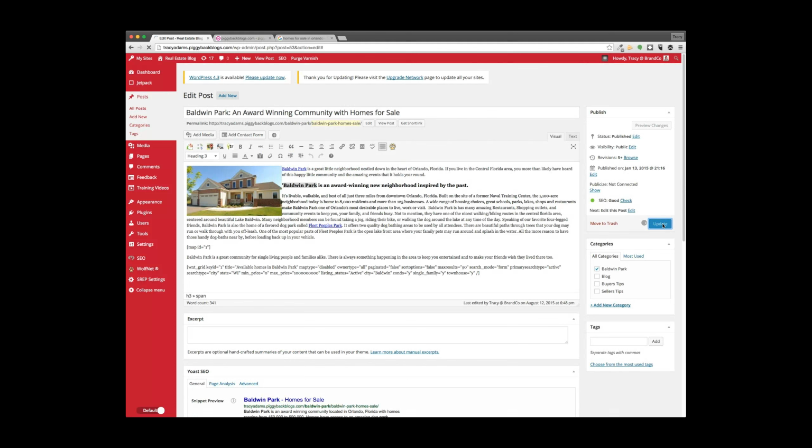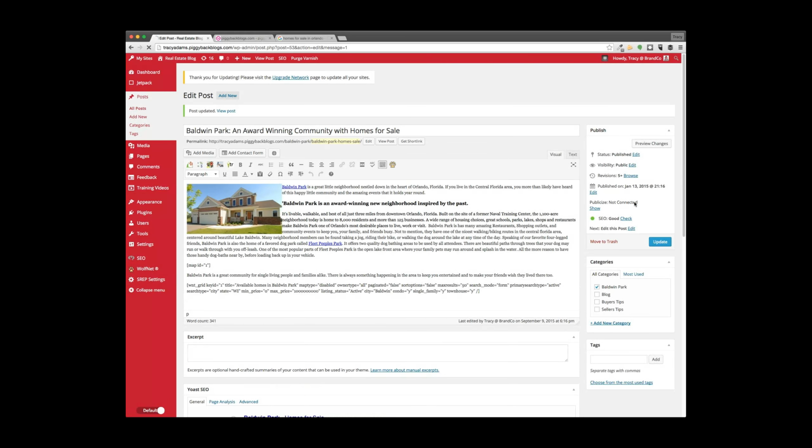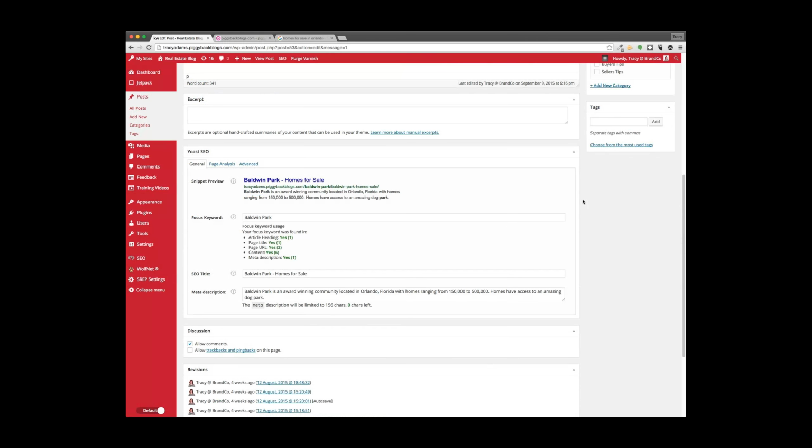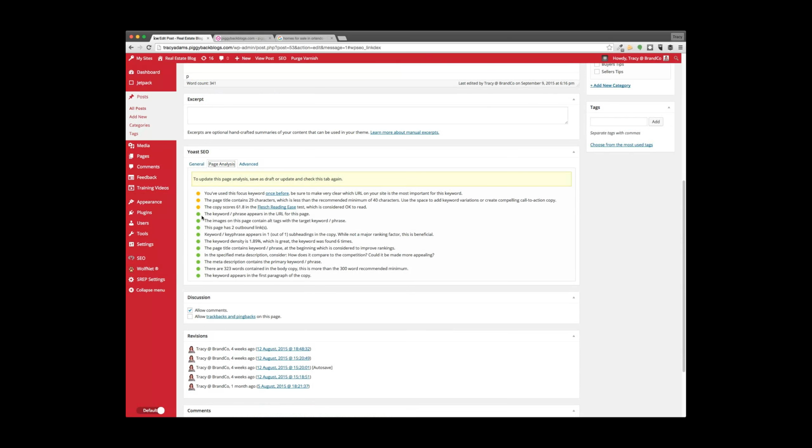I've already had this blog post published. If it hasn't been published, then I would just click to save the draft. The next area inside here that I like to focus on is called the Page Analysis tab. You'll see that it gives you a range of different things, and it also gives you different colors based on how important or good something is, or if you need to pay attention to it. It says you've used this focus keyword once before. Be sure to make very clear that your URL on the site is most important for this keyword.